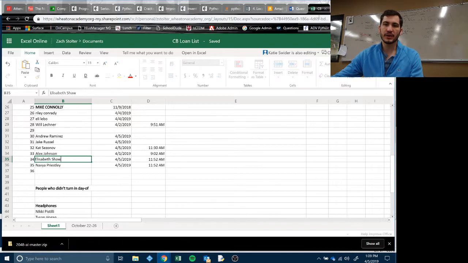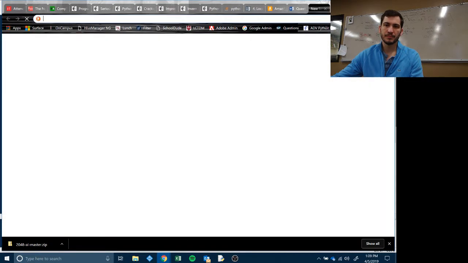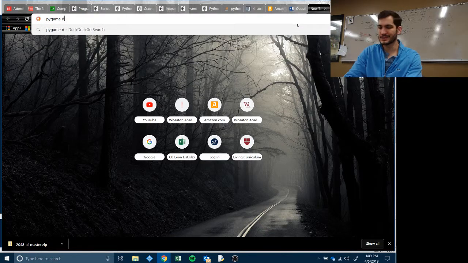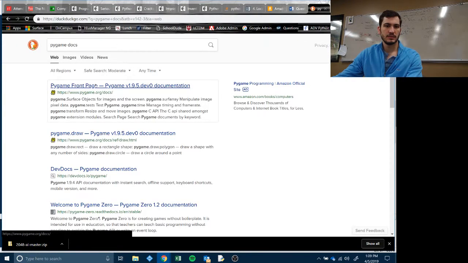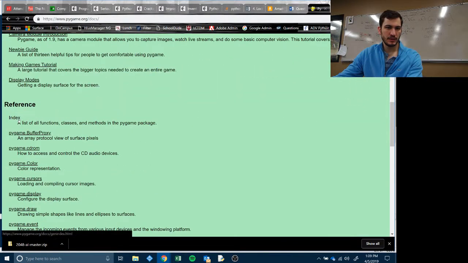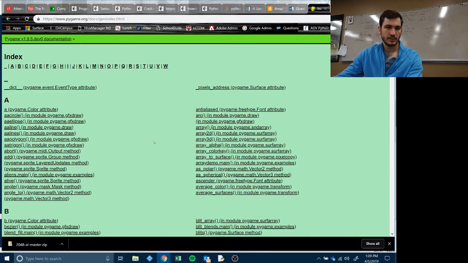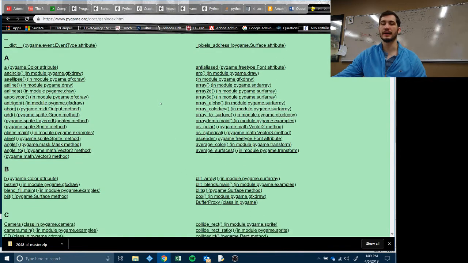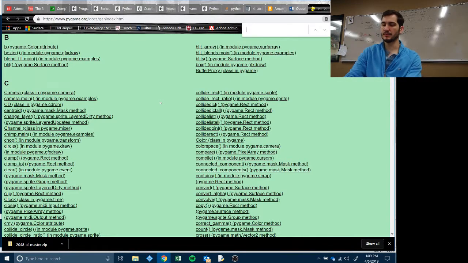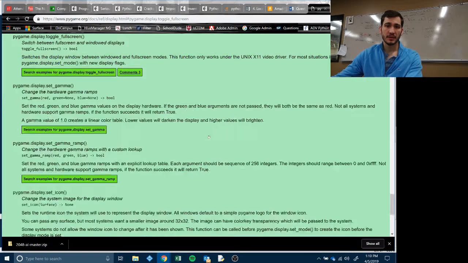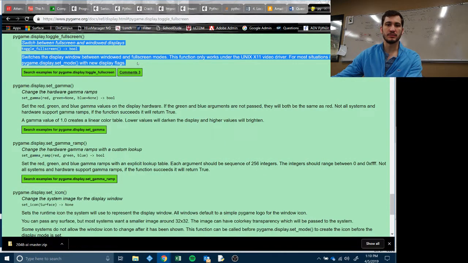Real quick, a lot of these questions will be answered if you go to the Pygame docs, index. Here we go. So this is all of the different things you can do with Pygame. What you would want to do is Pygame something with the screen. So you would go toggle full screen. How do you do that? You click on it and it tells you exactly how to use it.